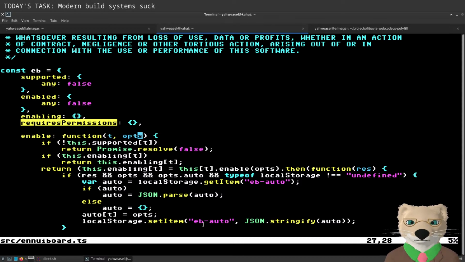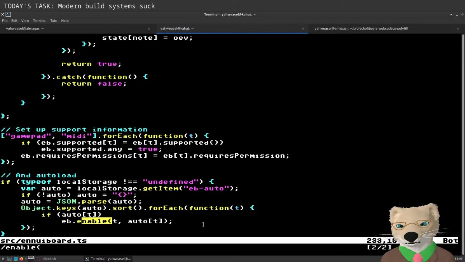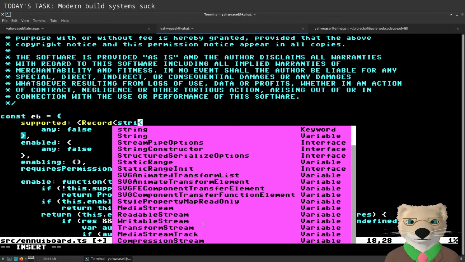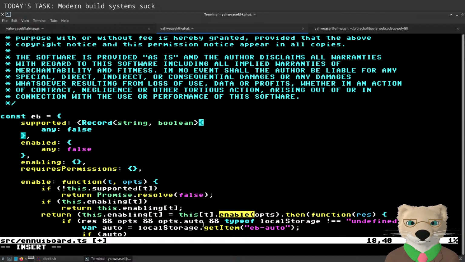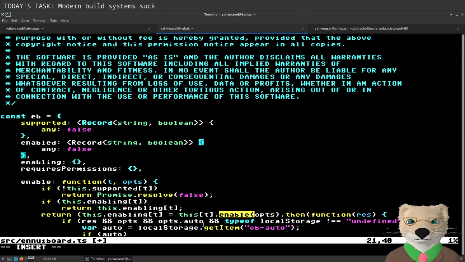Okay. So for some reason, enable is like the first argument, yeah, is the actual name. Weird. Not really sure why I did that, but whatever. So this will be a record from string to Boolean for whether it's supported. This will be a record from string to Boolean for whether it's enabled.